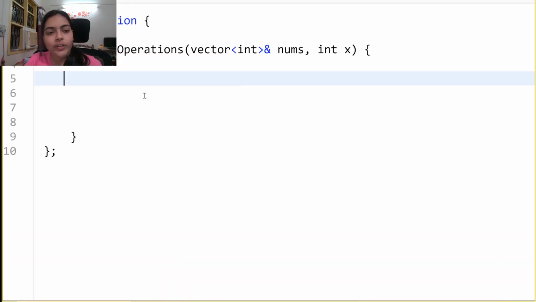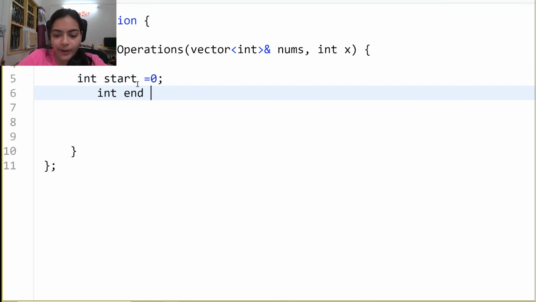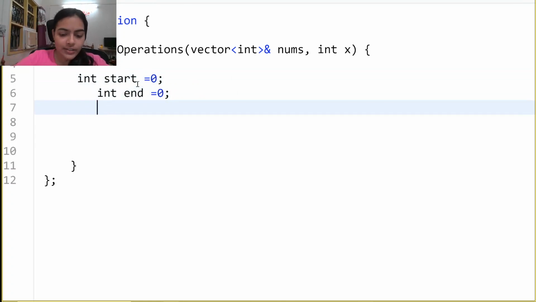Now let's move forward to coding this. So you have a start pointer. Let me write start pointer, which is starting at 0. You have an end pointer, which is also initially starting at 0. Now let's first of all find the total sum of the array, right? So total sum.